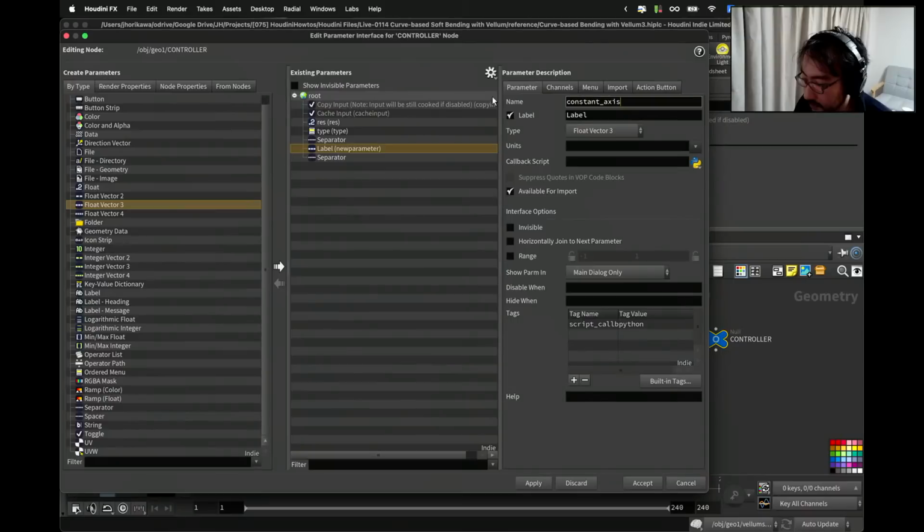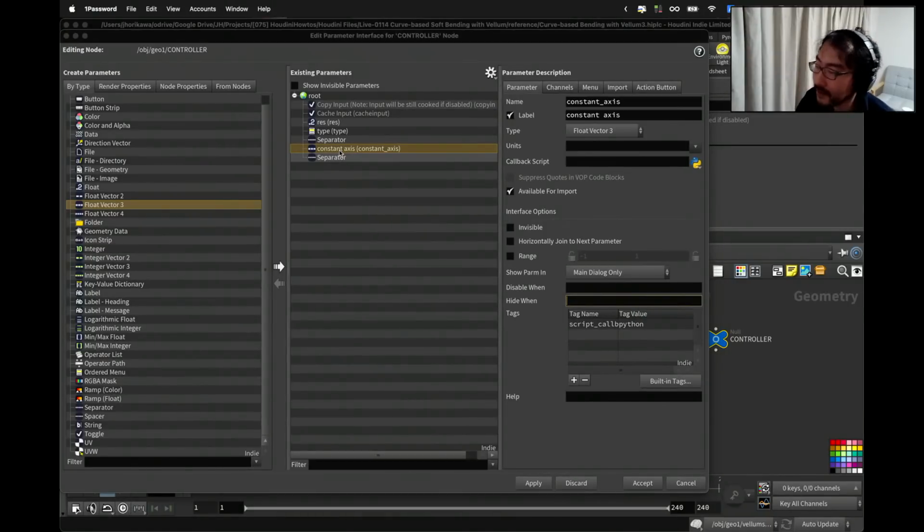Constant axis. I think I could hide it based on the information of this type. I forgot how to use this. I'll just ignore it for now. Just want to see how you can bring different attributes into Redshift and blend them. Would be amazing. Okay, that I can do for sure.